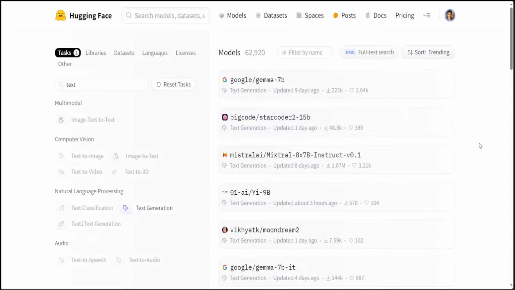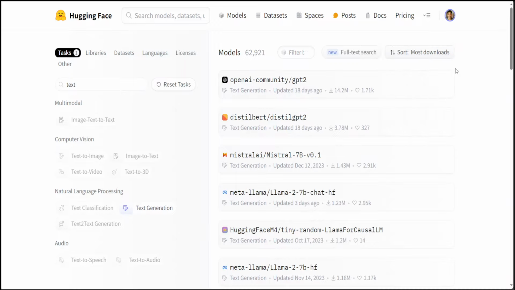Now, the first thing I always do is that instead of Trending, I sort by Most Downloads or Most Likes, which shows you that a model has received the approval of the community. For example, this OpenAI GPT-2 here, which is free. So let's say you want to use this or you want to use Distill. My favorite one is Mistral 7 billion, but go with your own use case. But I find that this is quite a quality one. So let me click there.